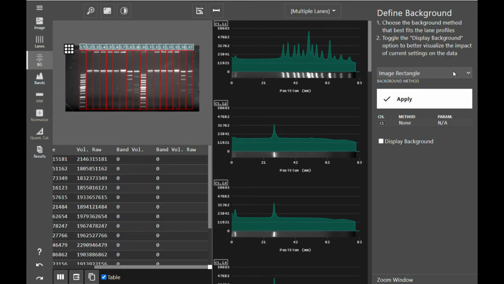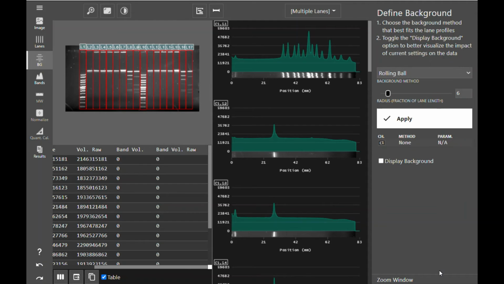For this image, I'm going to use rolling ball as my background subtraction method. With rolling ball, you can adjust the radius of the ball with this slider or by entering a number here. The radius number displayed is actually a fraction of the lane length. So a larger number is going to be a smaller ball because it is a smaller fraction of the lane length, whereas a smaller number is going to be a larger ball because it is a larger fraction of the lane length.